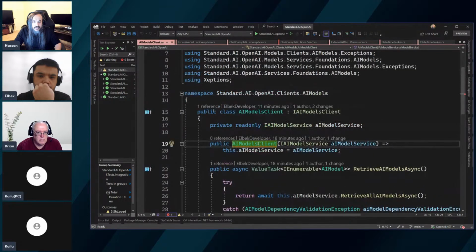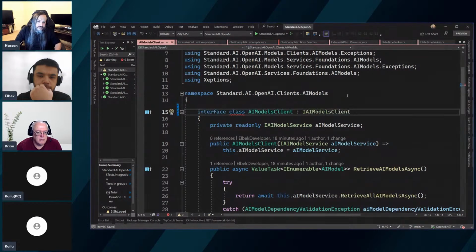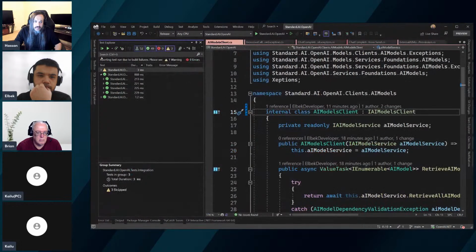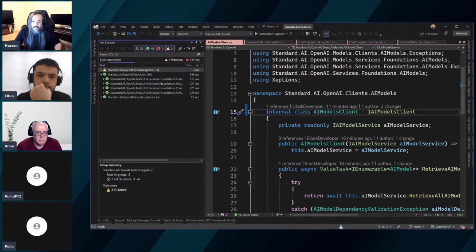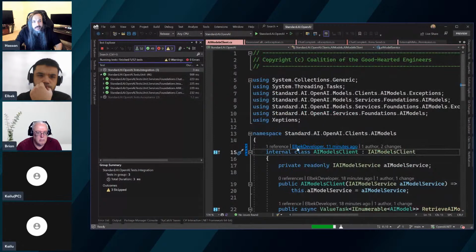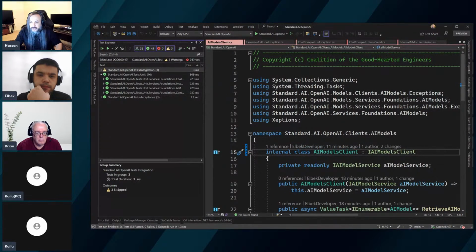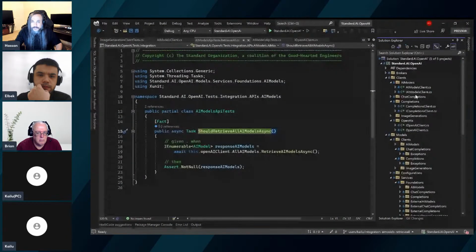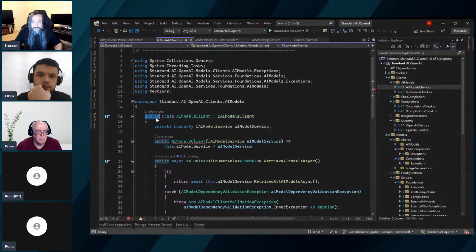Why is this client public though? This should be internal, right, Elbic? Yeah. That's what I was saying: the interface is public, the concrete is not. We don't want people to have access to that. Hey Kailu, can you go back to your screen real quick and flip line 15 on file AI models client from public to internal? Did that fix the problem?